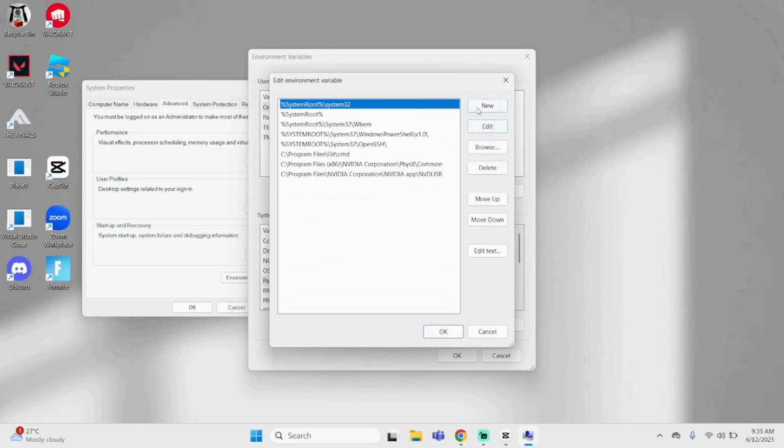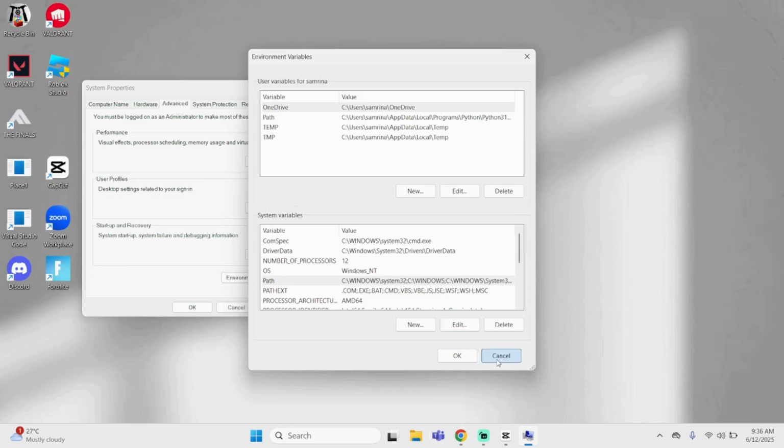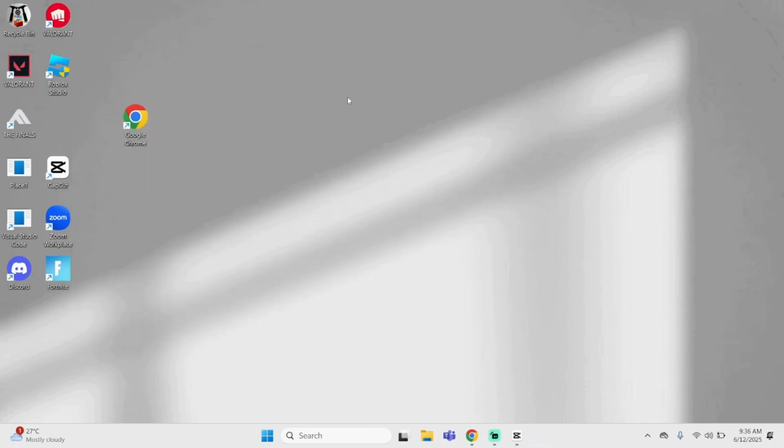And likewise, you will see New. Click onto it and then exactly paste what you see here, that is C:\Windows\System32. Once done, OK. Now, once you have done that, you have to restart your PC and this shall fix your problem.